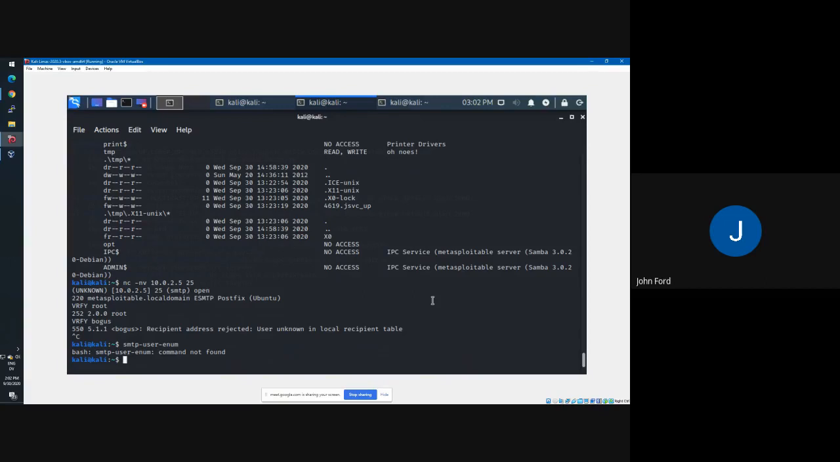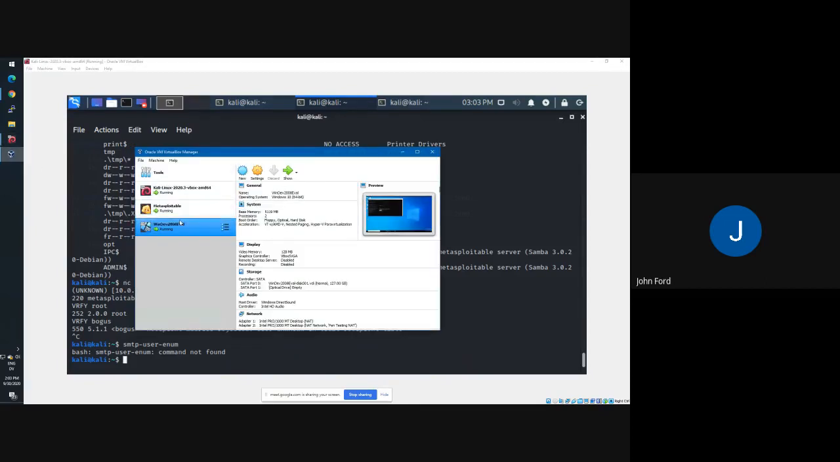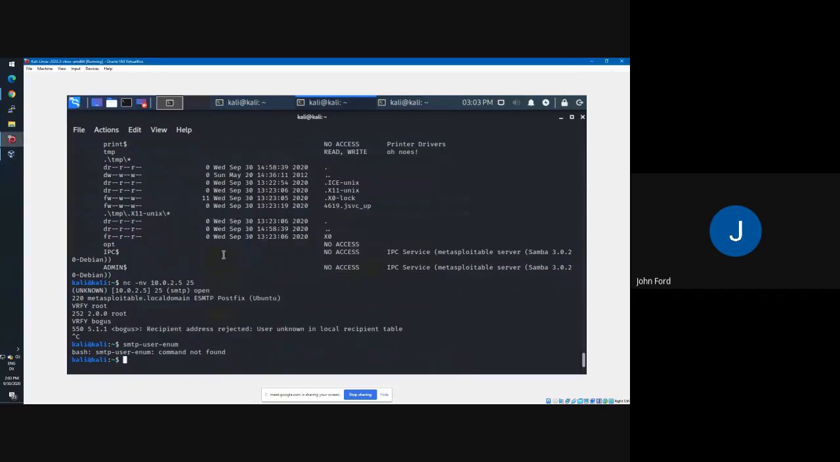When it comes to SNMP, Simple Network Management Protocol, it allows administrators to manage their computers from the network. However, if it's misconfigured, you can learn a lot of information about the machine that you're targeting. I don't think either of the practice machines that we have here, Metasploitable or Windows, have SNMP running. However, I can tell you what you could do if they did have it running.